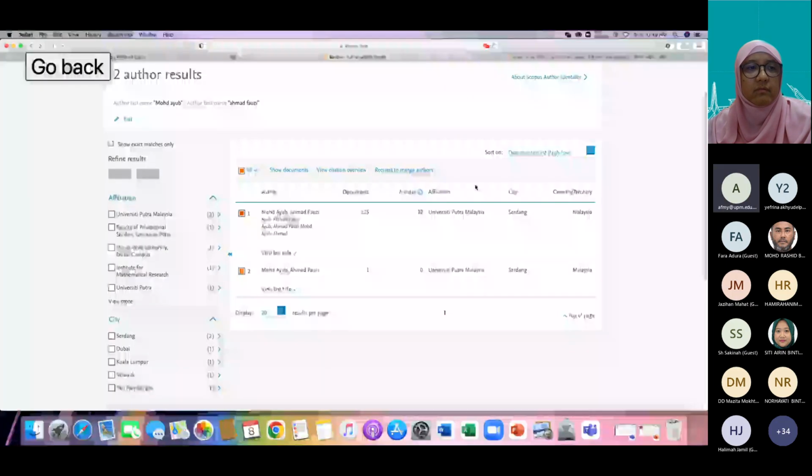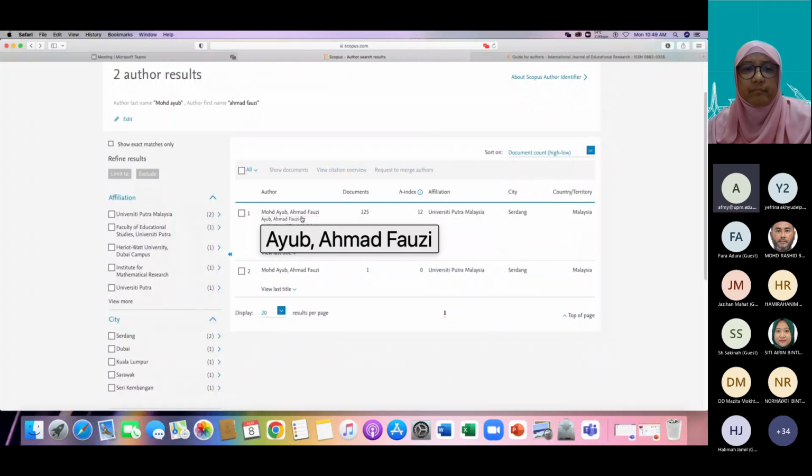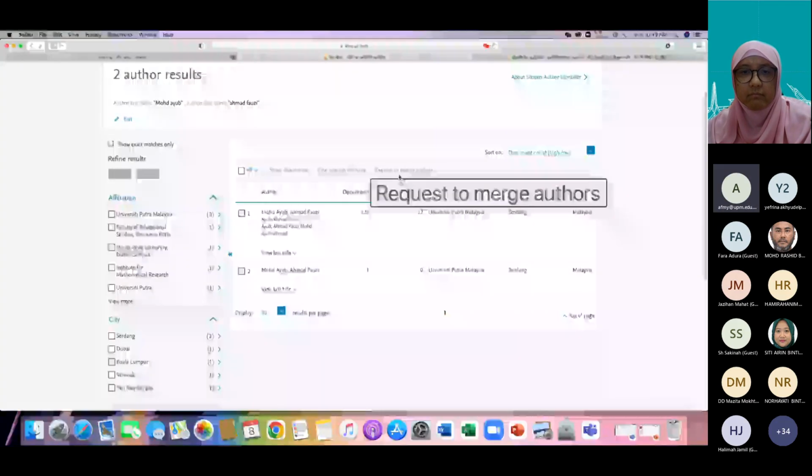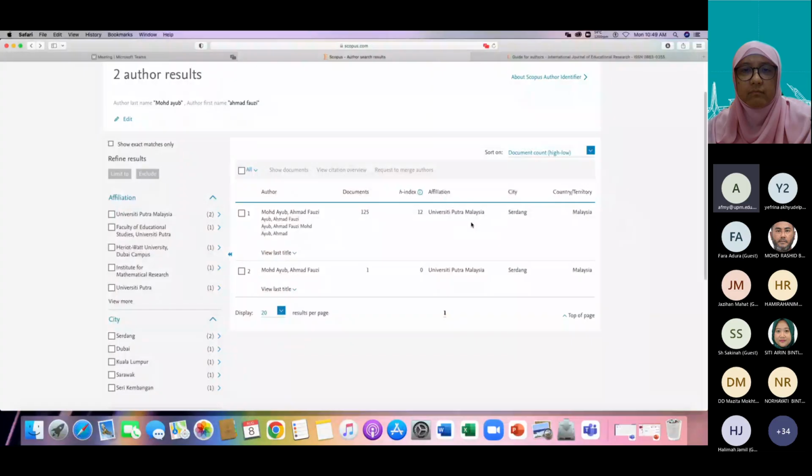So that's another thing. If your name is listed in more than one, by right you should have one only. So you can request to merge. Okay, let's say I focus on this one. So this is my name. Another thing is that you need to understand that I have these three.